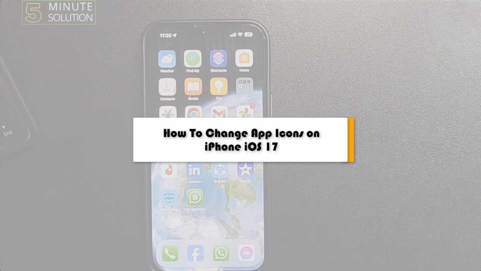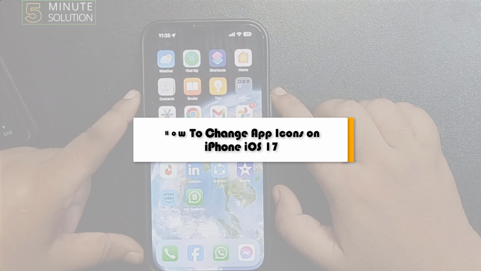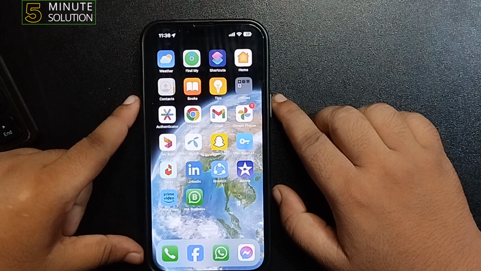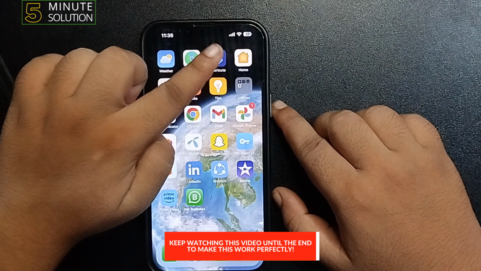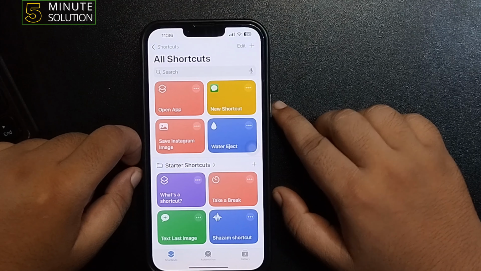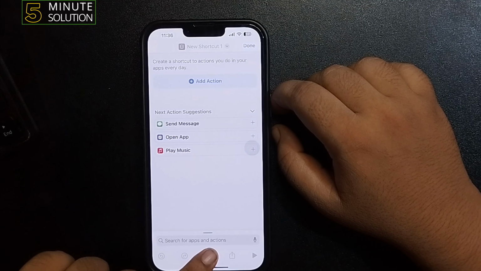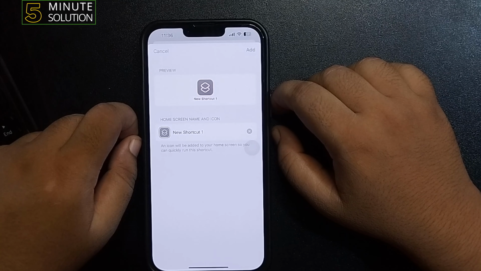This 5-minute solution will show you how to change app icons on iPhone iOS 17. Follow these simple steps to do it. First of all, open the Shortcuts app. Tap on this plus icon. Tap on this eye icon. Tap on Add to Home Screen.